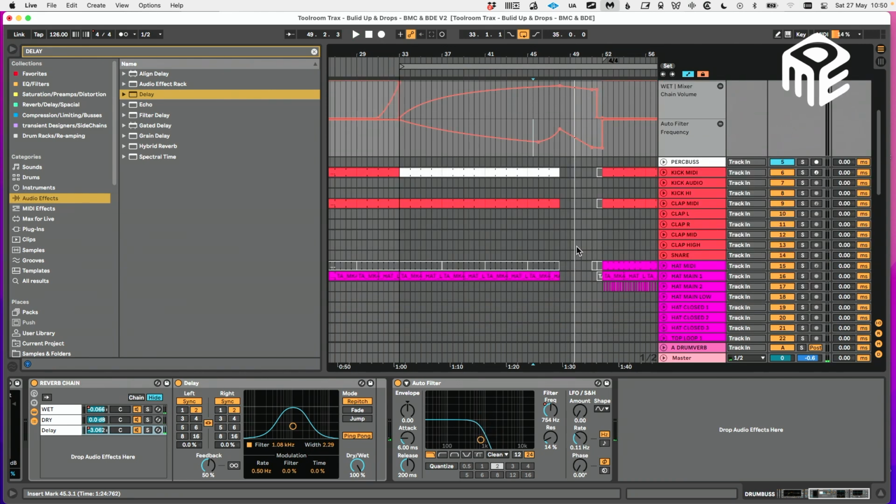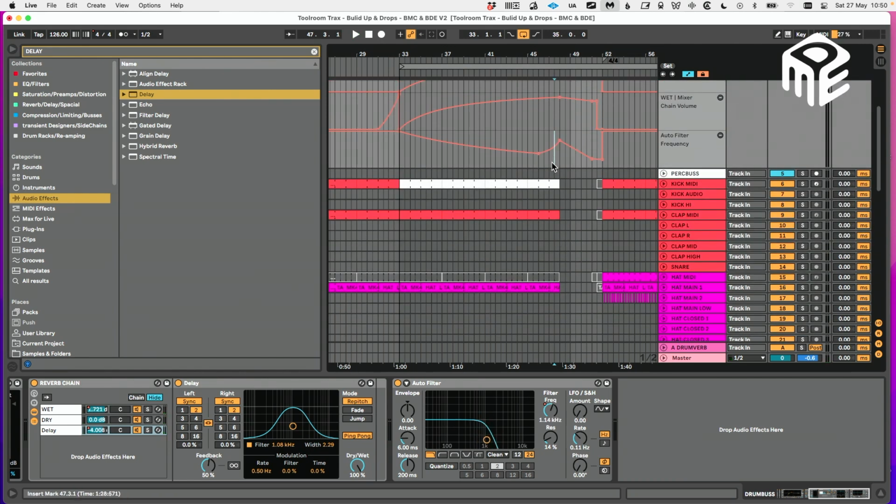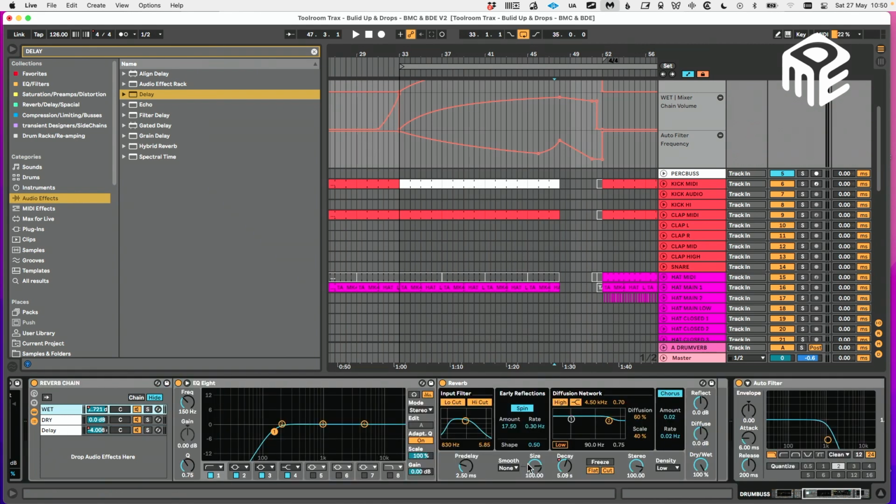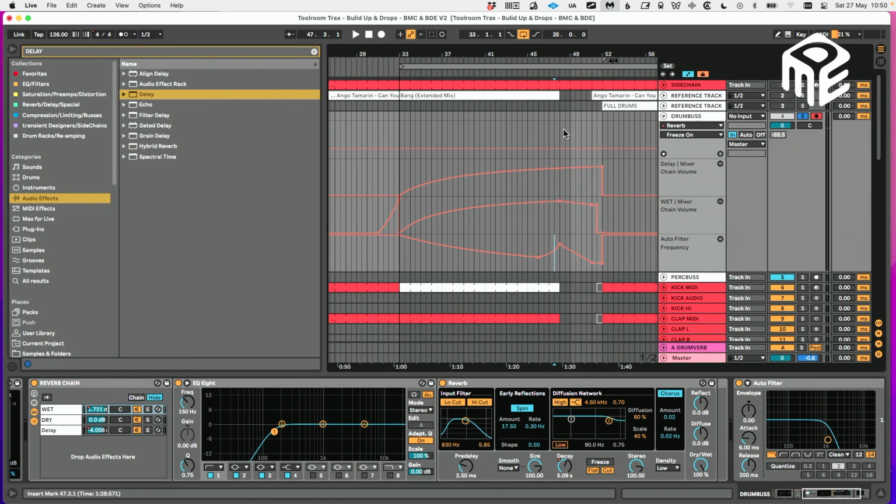Cool. Now, what if we want that reverb to stay for longer? In the reverb of Ableton here, you've got a freeze functionality. You can press this. Let's see if I can get it to work. It works sometimes, and it should, in theory, freeze the reverb. Let's try it.